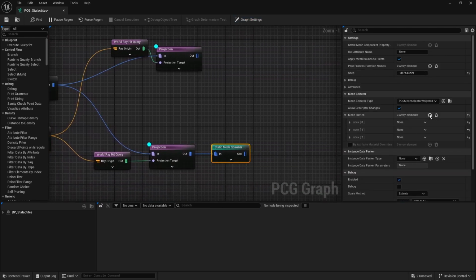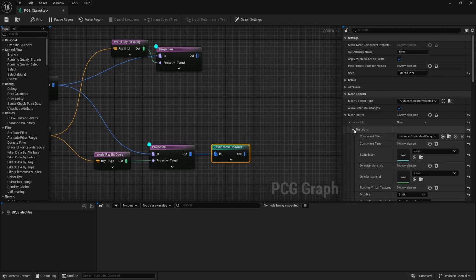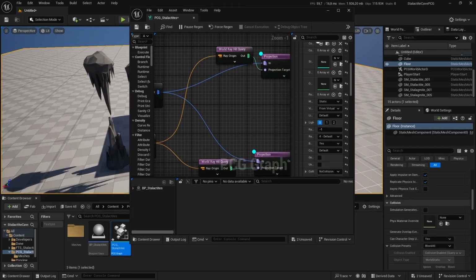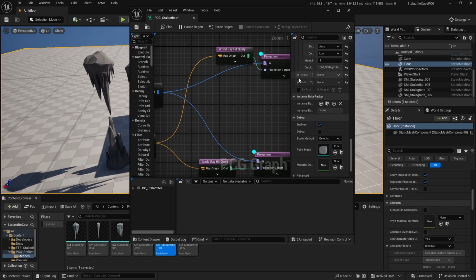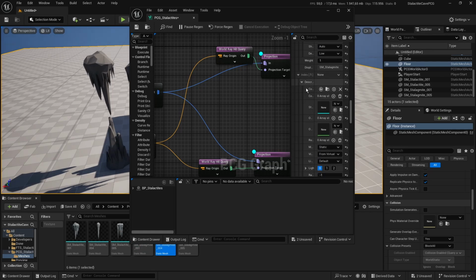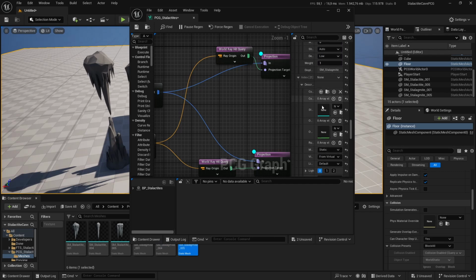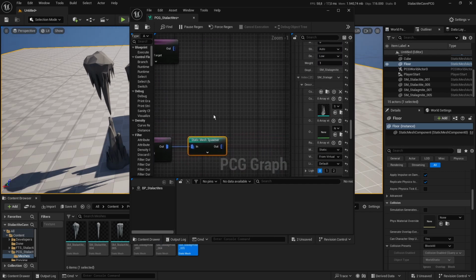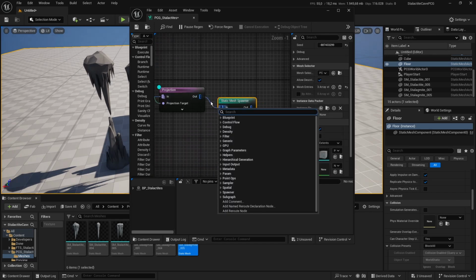I'm going to add 3 mesh entries. And I am going to assign all of the stalagmite meshes here. So this one, and then this one, and the last one. And then on the opposite side, I'm going to do the same thing. Just going to copy this over.